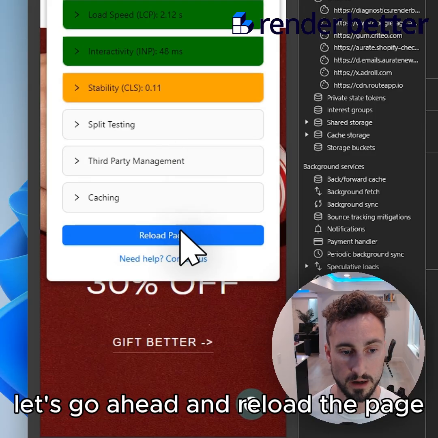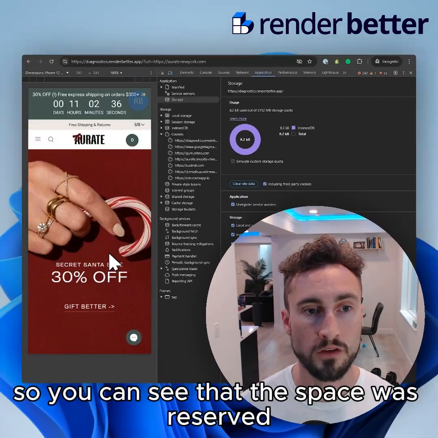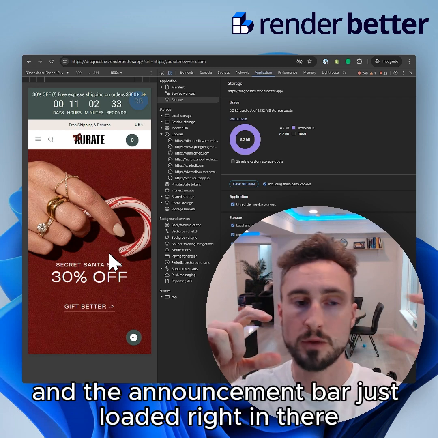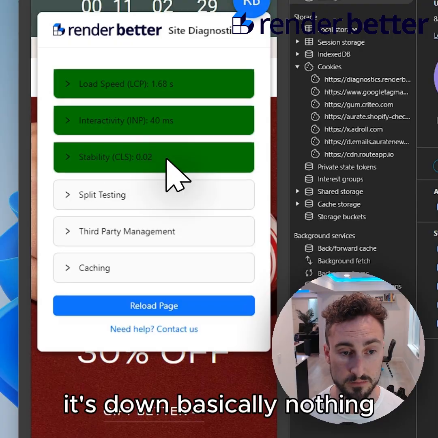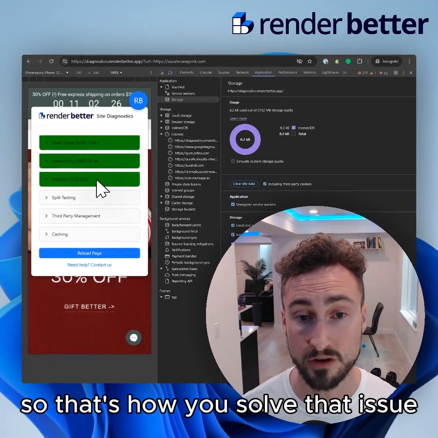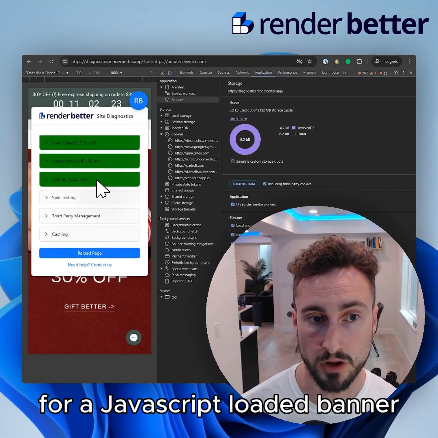So let's go ahead and reload the page and see how that looks. So you can see that the space was reserved and the announcement bar just loaded right in there. So now if we take a look at the CLS, it's down to basically nothing. So that's how you solve that issue for a JavaScript loaded banner.